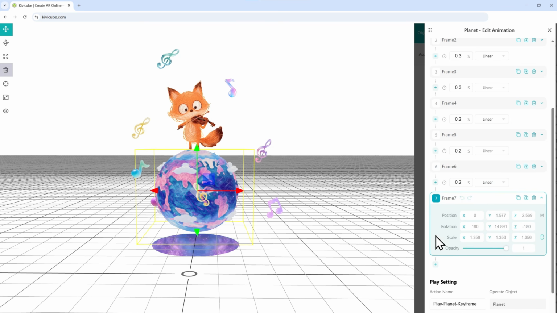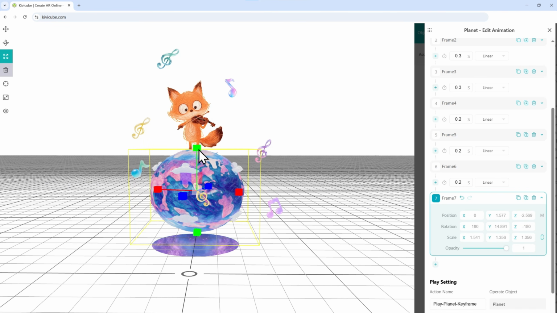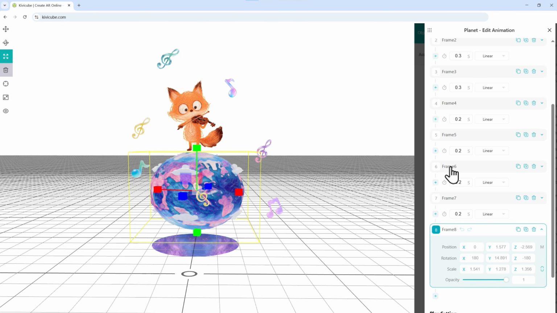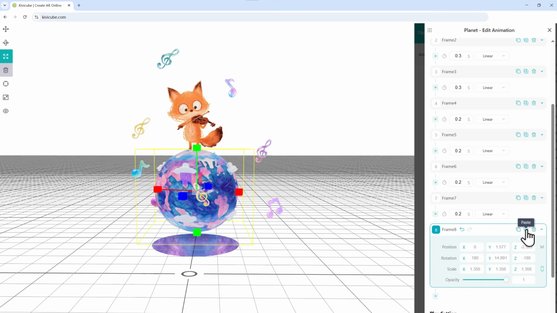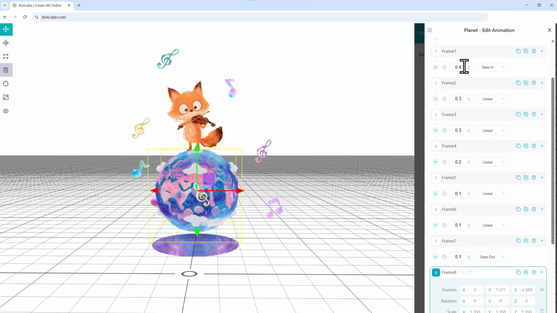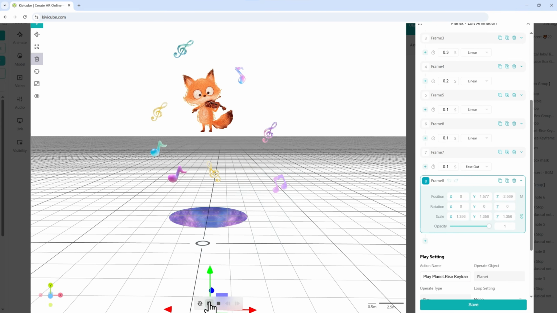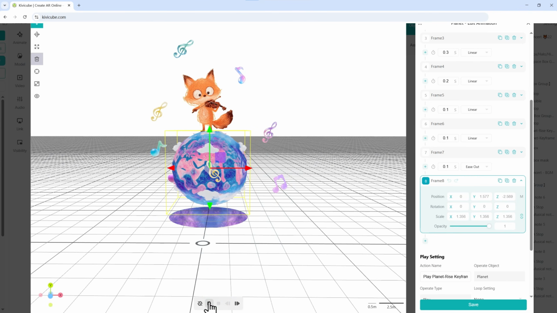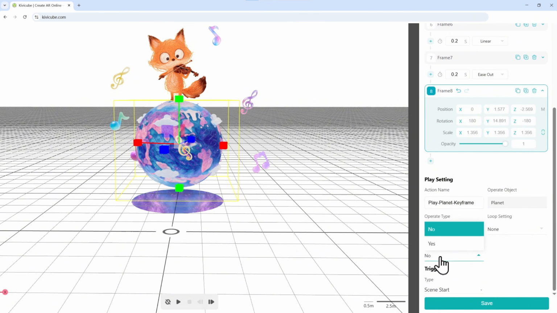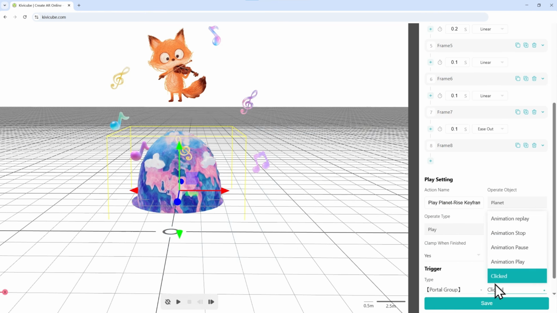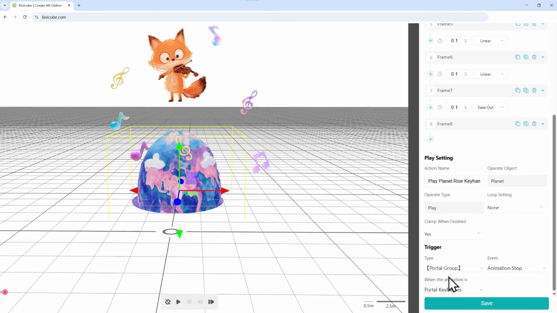You can keep adding more frames to make each bounce smaller and smoother. Finally, return the planet to its original shape. At the same time, gradually shorten the duration of each frame. Now the planet has a much richer animation, with both upward motion and a bouncy effect. Finally, don't forget to set the animation to stop on the last frame. Set the trigger to start after the portal animation finishes.